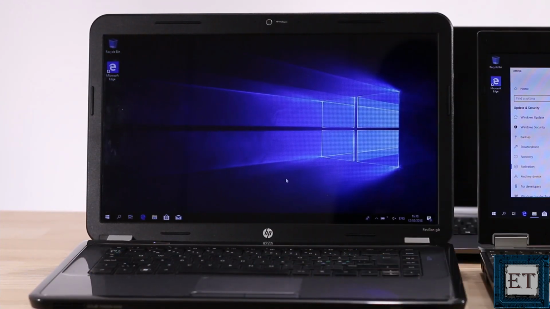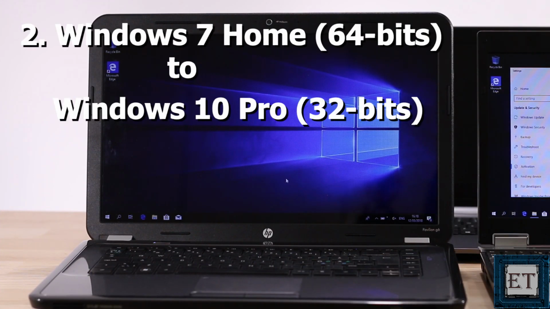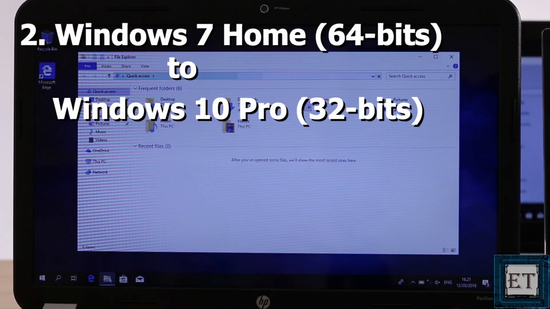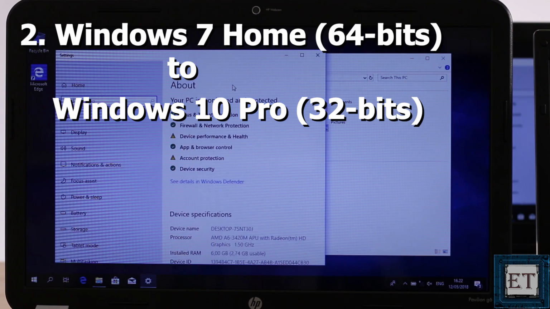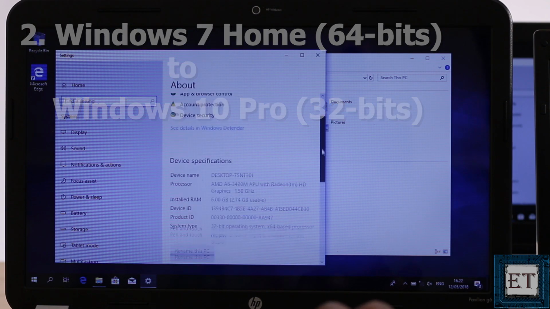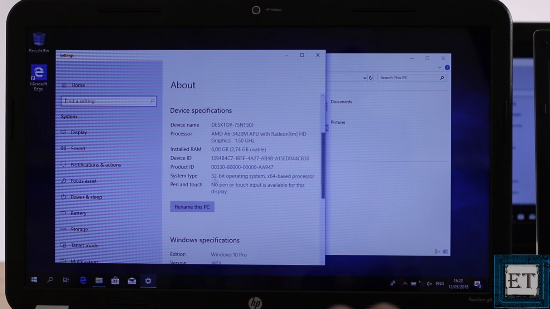Now the second case is that of this HP Pavilion G6, which came pre-installed with Windows 7 Home Premium 64 bits. For the purpose of this demo, I made a clean install of Windows 10 Pro 32 bits edition on it. So different edition, different platform. And now let's see what happens when I connect it to the internet.